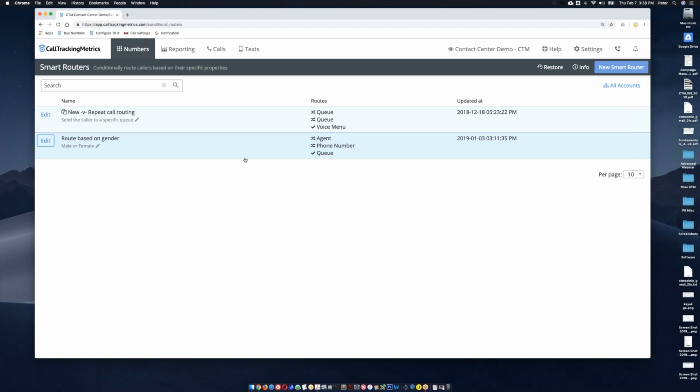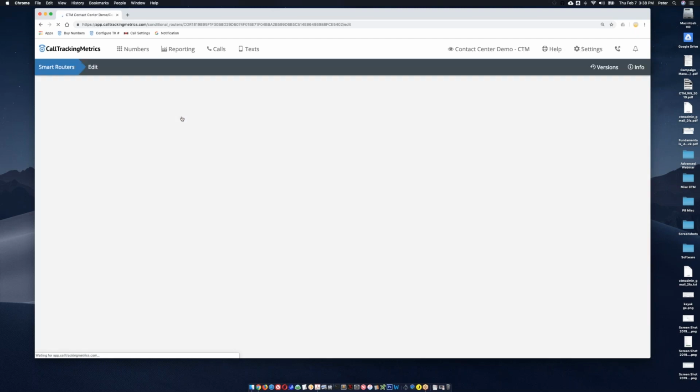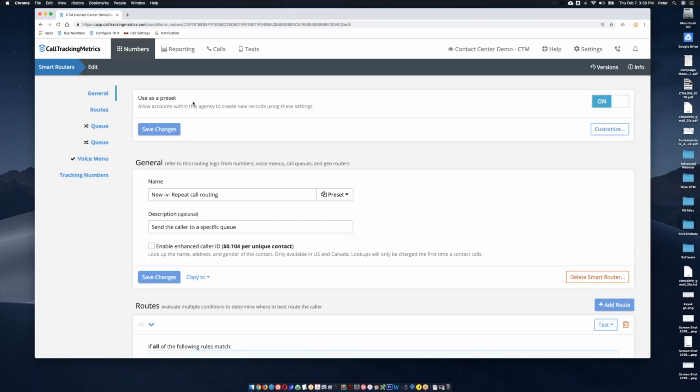Two examples that I have right here: a new versus repeat caller, and also gender-based routing. So the first one we'll take a look at is new versus repeat call routing. It's a very simple, basic example, but it gives you a sense of what it can do.